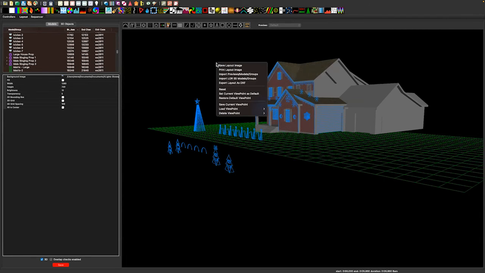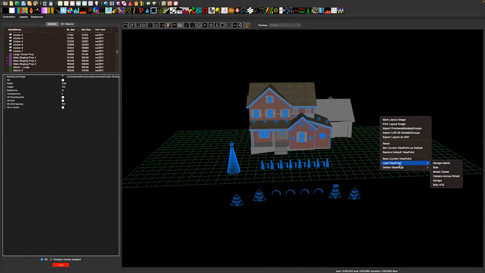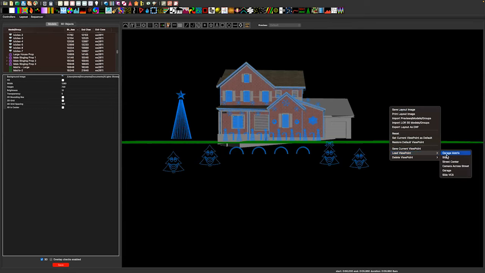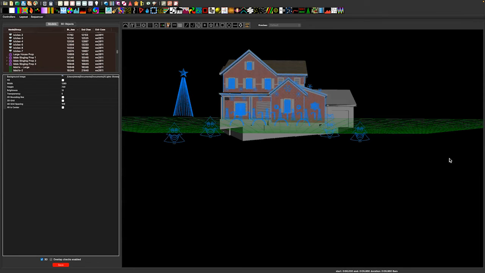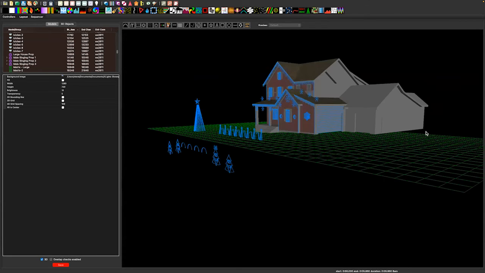So what will happen, I can go back here. I can load different viewpoint. I can say reset, gets me to the front, as if you're looking down from the sky. That's kind of where I am. Different viewpoints that I've created for me, for instance, camera across the street, as if you're looking at it from my neighbor's front yard. And then also street center, if I'm down on the street, so different viewpoints. But what I just created was side VCS.